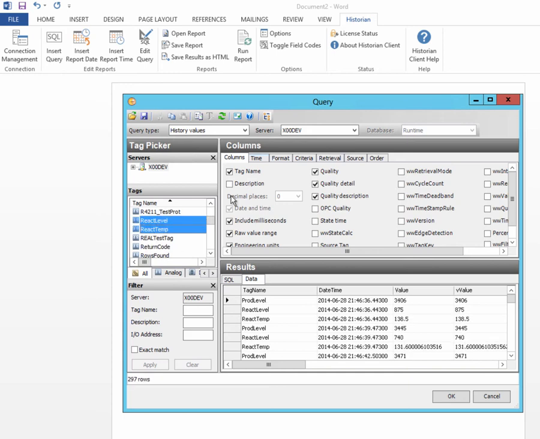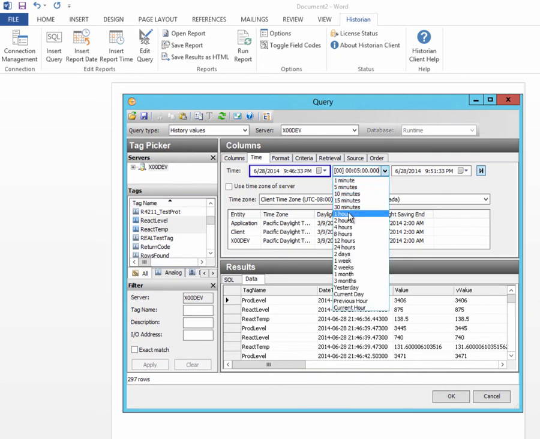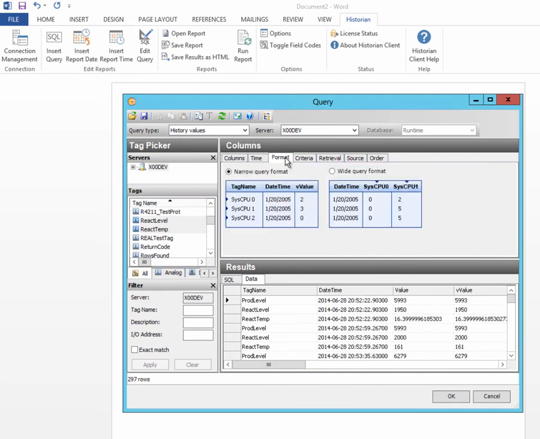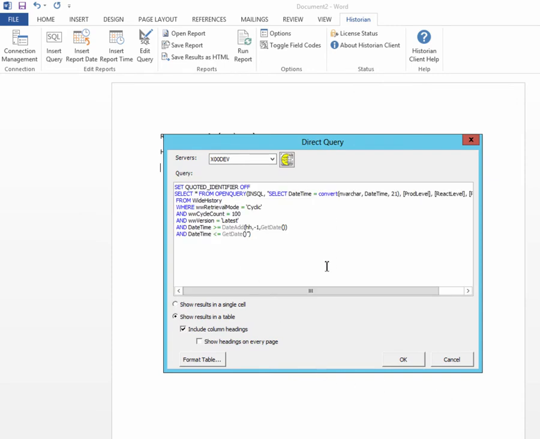Then we click on the time tab, and we are going to change the duration to 1 hour. Under format, we select the white query format, and we are ready. We click OK. Here we have our query inserted in the direct query dialog.